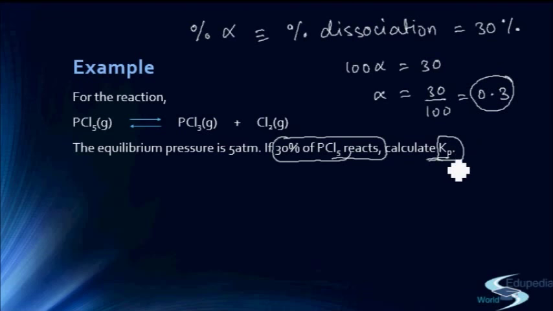So let's see how we can calculate the value of Kp. Let's do one thing: let's calculate the value of Kp in terms of variables, in terms of total equilibrium pressure P and the degree of dissociation alpha. Then we will substitute the values of P and alpha. It will make our solution a bit more complicated, but it will also give you a better understanding of the concept of alpha and how to use it, and it will help you use the same process in other questions as well.